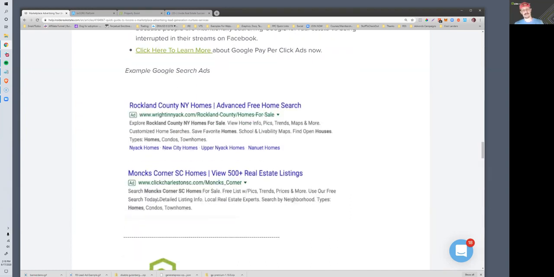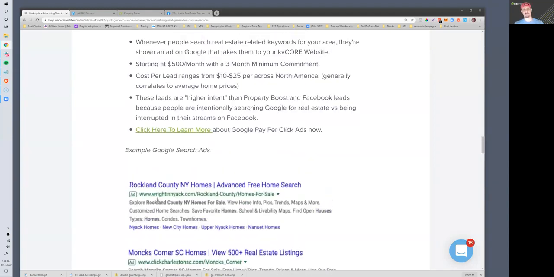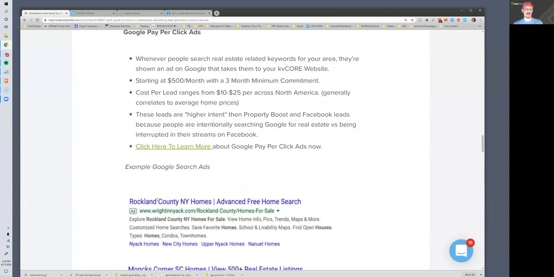I think most people have seen these, right? You go on Google, you search Tampa homes for sale, an ad pops up, and then the traffic is driven to your KV Core website. Now, across all of North America, our average conversion rate is about 11%, 10.5 to 11%. And in most markets, clicks are between, you know, say 90 cents up to $2.50. And when you do the math, usually what we see is that leads on Google come in between $10 to $25, again, following that rough average home price metric I gave a few minutes ago.